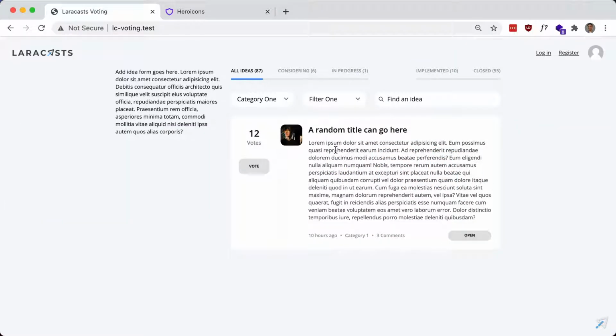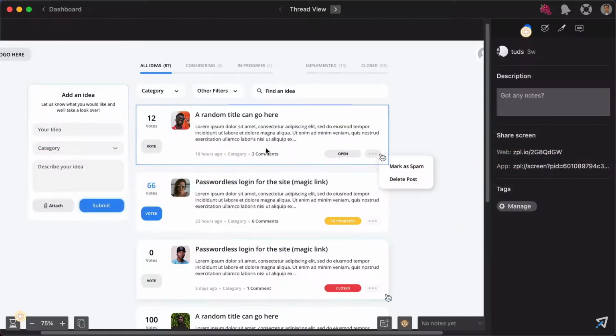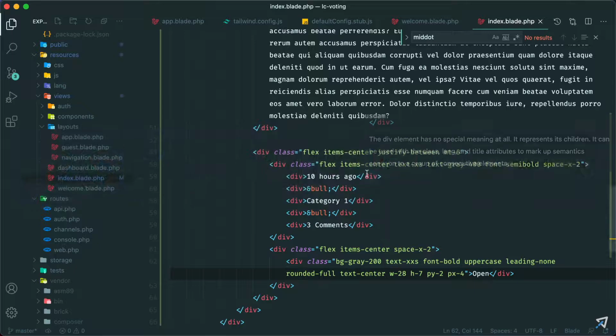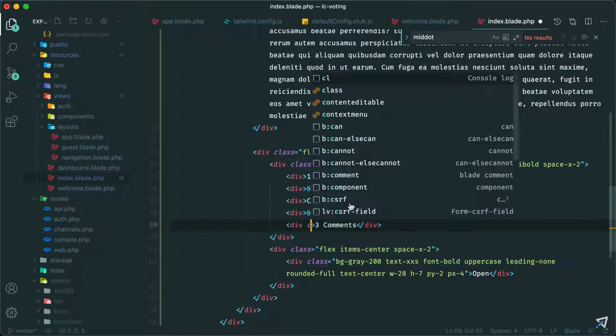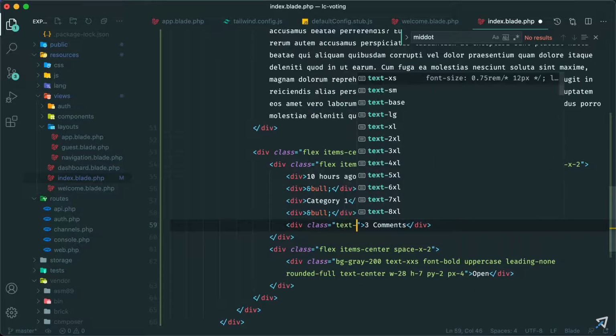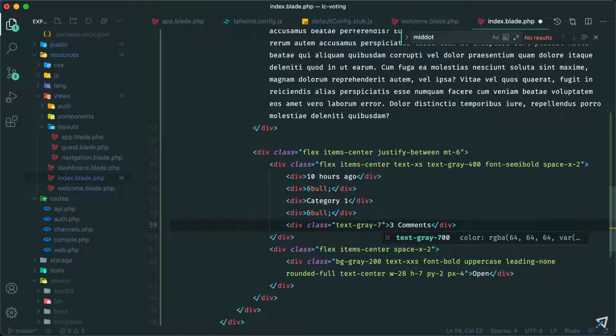Okay, it looks pretty good. Actually, I believe this comment should be a darker color. Yeah, it is. So let's change that to something else. So to say whatever the default was. So 900, I think.